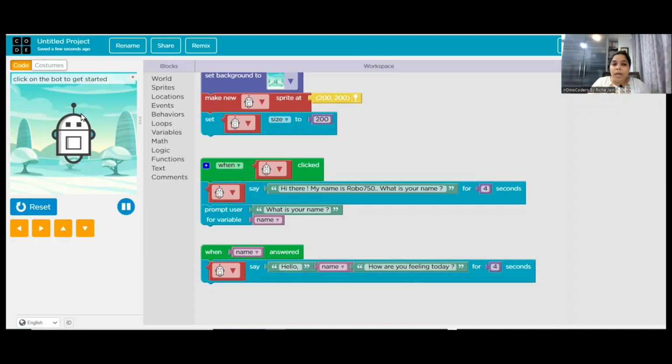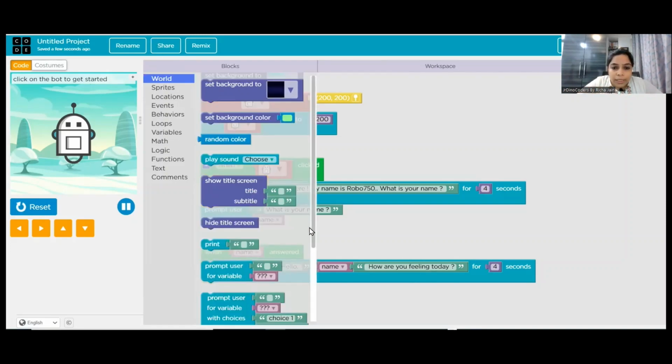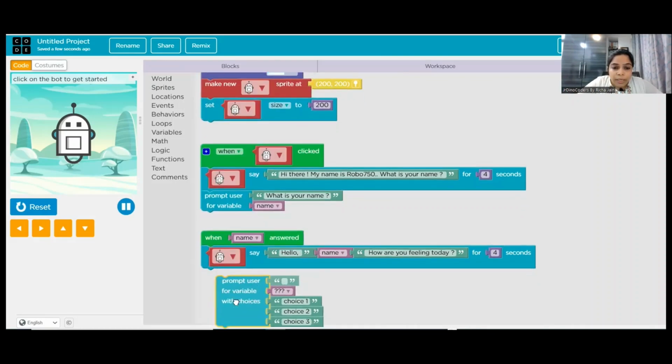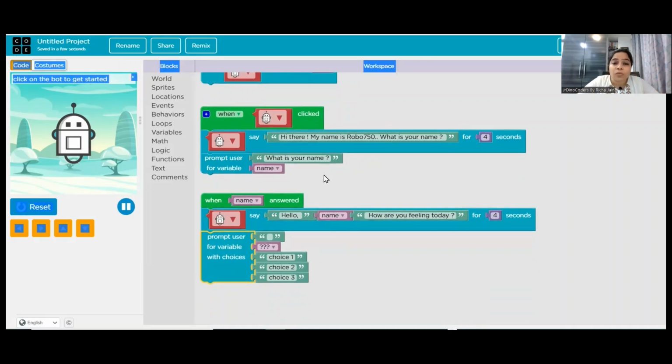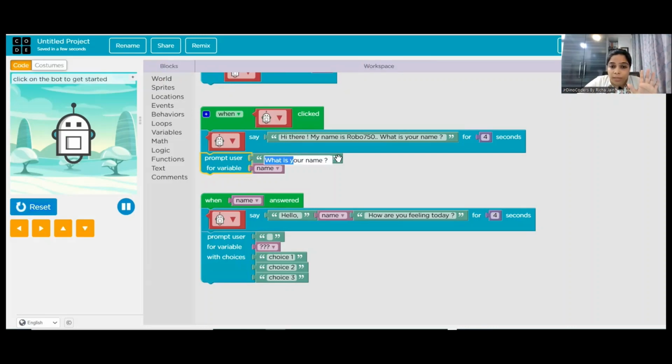So here we will see how do we use a prompt function or the prompt command, which will provide some options to the user. So let's go to Word and do you see the second prompt option? We can use this second prompt option. What does the second prompt option do and how it is different from this first prompt option? So in first prompt option, there will be a question which is there in this green block. What is your name? Similarly, here also there is this box where you can put up your question. So here I will be putting up the question, how are you feeling today?